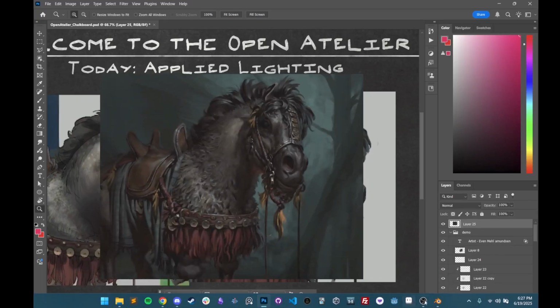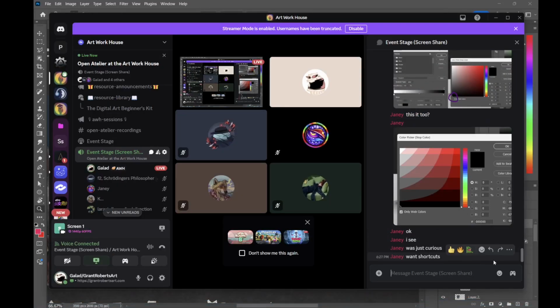But yeah, in theory, the web color sliders will lock it to colors that most screens should be able to see. But I don't know, I've never used them. I just know that they're for UI design, especially. We'll use that. Yeah.